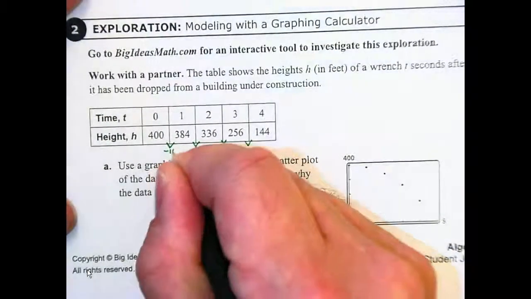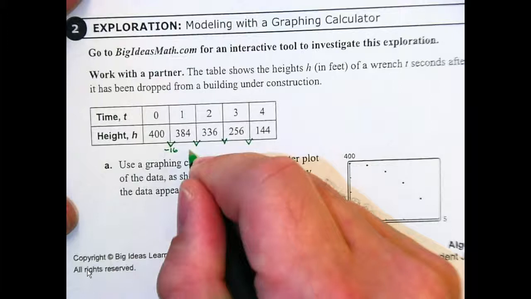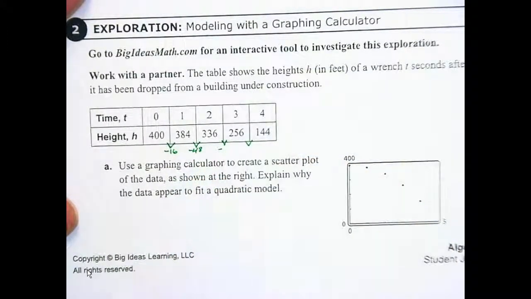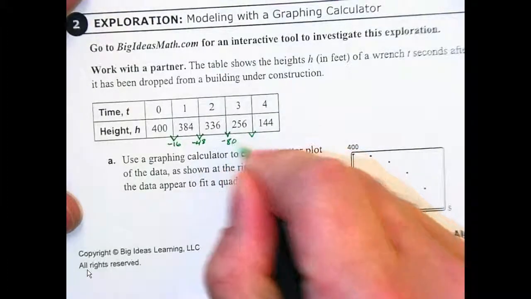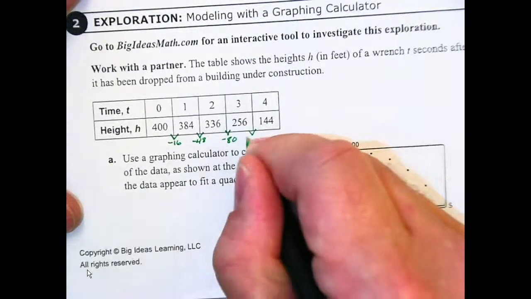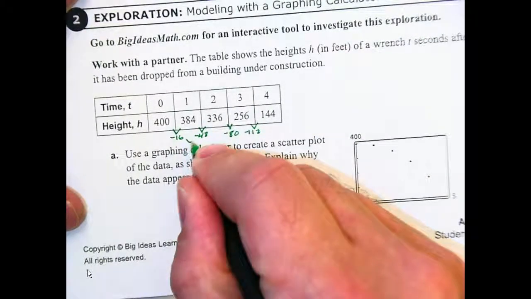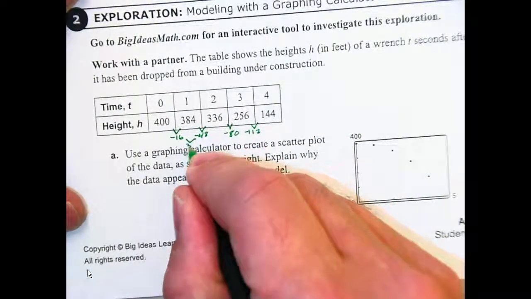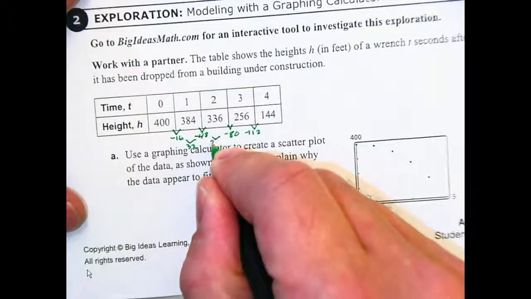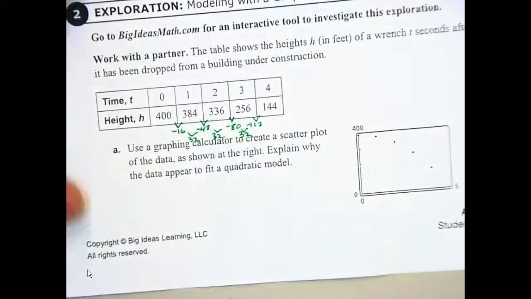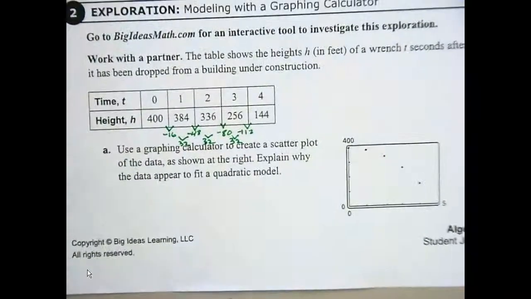All right, I get minus 16, and then minus 48, and then minus 80, thank you, and then minus 112. That gives me a second difference of 32 on all of them? Good. So this is a quadratic relationship. That's just a quick little piece there.